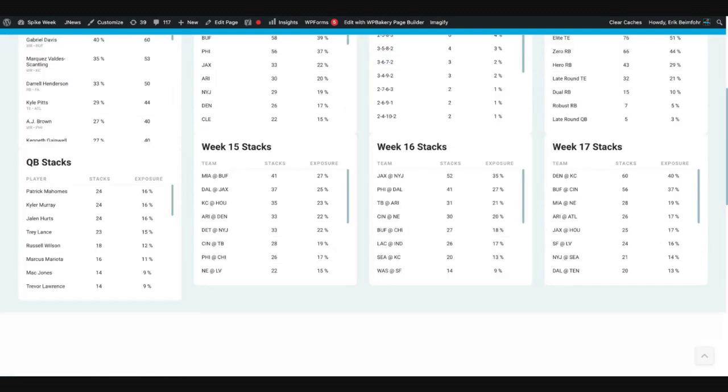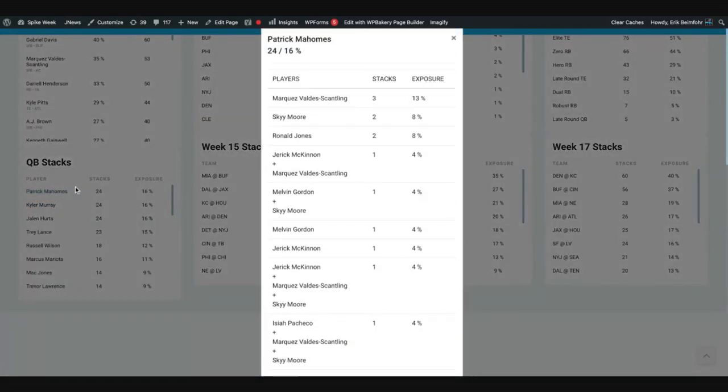If you're looking at stacks and you just want to look specifically at your quarterback stacks, that's over here in the QB stack section. I can see how many stacks I built with each one of the quarterbacks that I drafted. And of course, I can click into those as well and see specifically what players are on my Patrick Mahomes stacks and how many times did I draft those combinations.